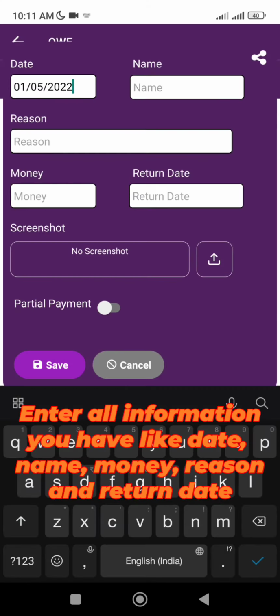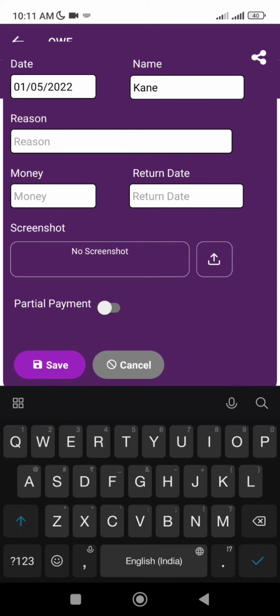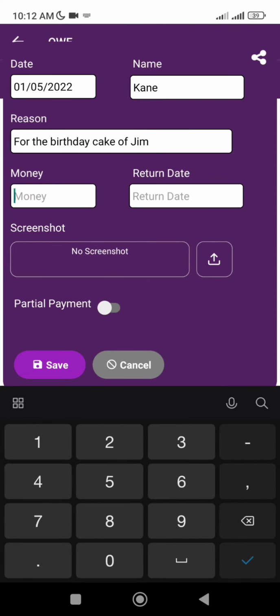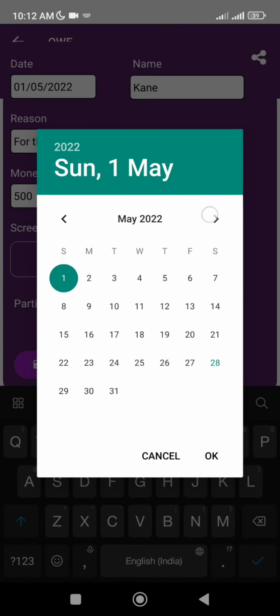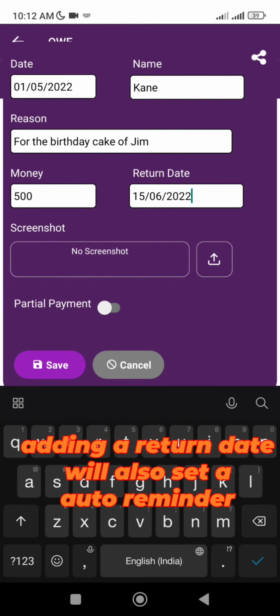Enter all the information you have, like date, name, money, reason, and return date. Adding a return date will also set an auto reminder.